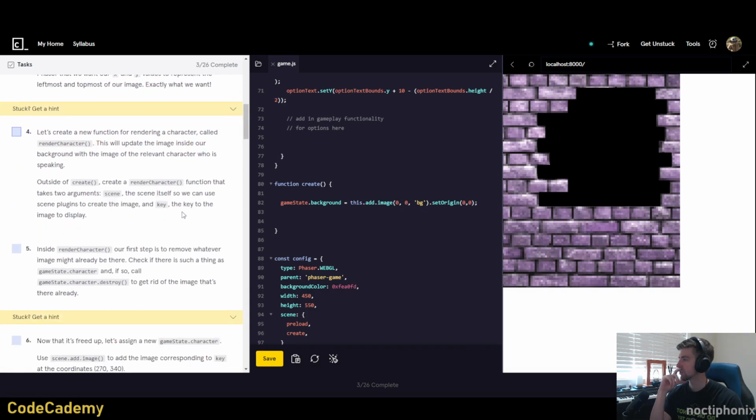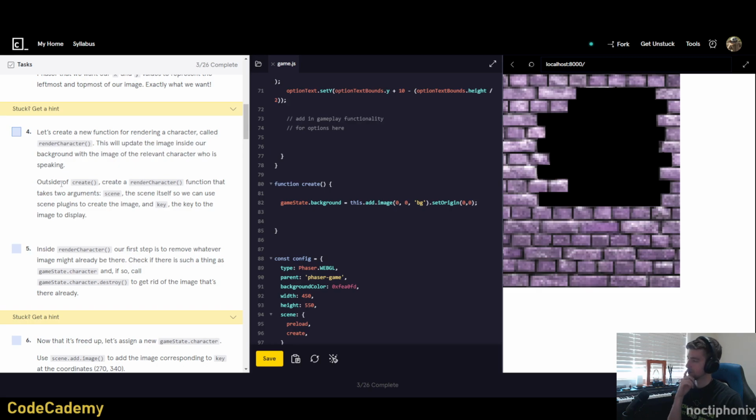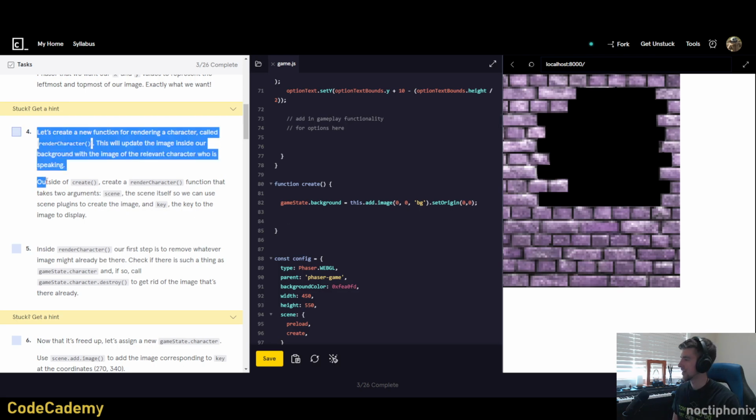Okay, let's create a new function for rendering a character called renderCharacter. This will update the image inside our background with the image of the relevant character who is speaking. This is key: outside of create, make a renderCharacter function that takes two arguments. Scene, the scene itself, so we can use the scene plugins to create the image, and key, the key to the image to display. Very important, outside of create.